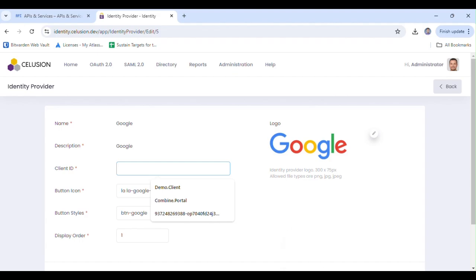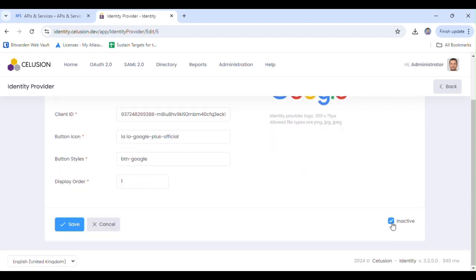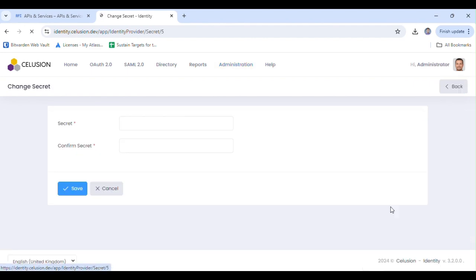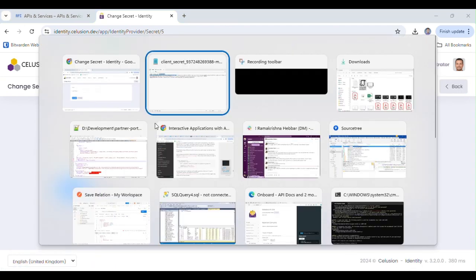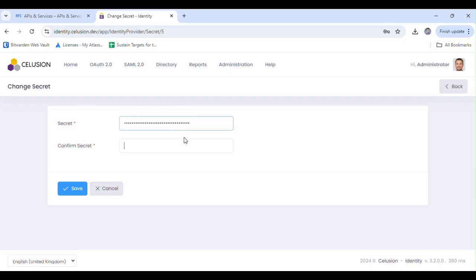Go on to Edit Google and copy the client ID from the downloaded JSON and paste it. Activate the Google Identity Provider and save your settings. Now click the key icon to set the client secret. Copy the client secret again from the downloaded JSON and paste it. Save your client secret and you now have Google set up as an identity provider.